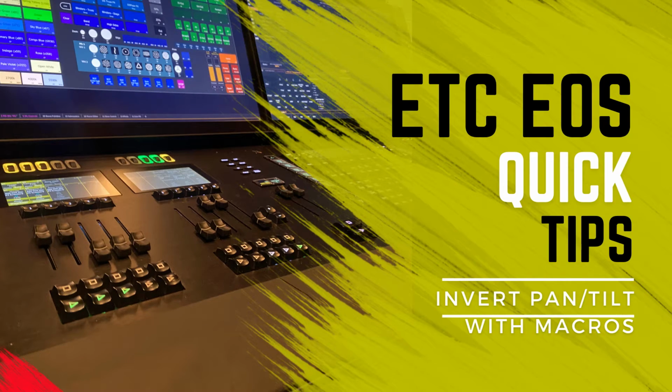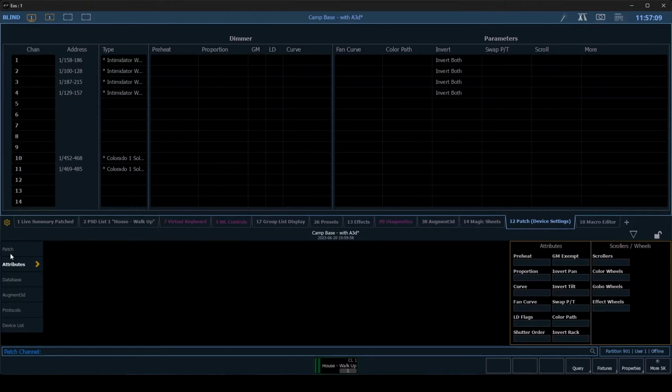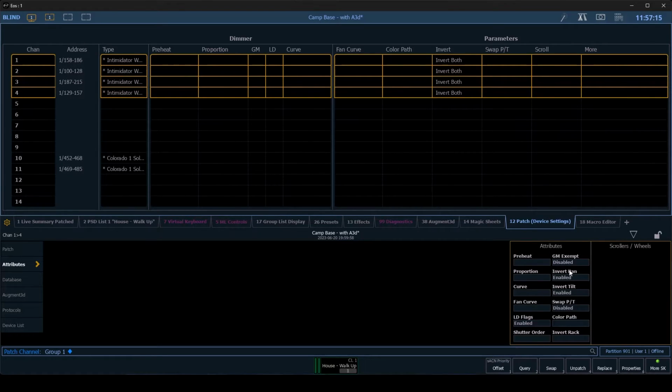All right, in this quick example, we're going to go over the macros that can toggle the tilt state. Of course, you can do this also with the pan state. So if I go into patch, which is address, and I go under attribute, and right now I'm just going to choose group 1, for example, you'll see that the invert tilt is enabled.